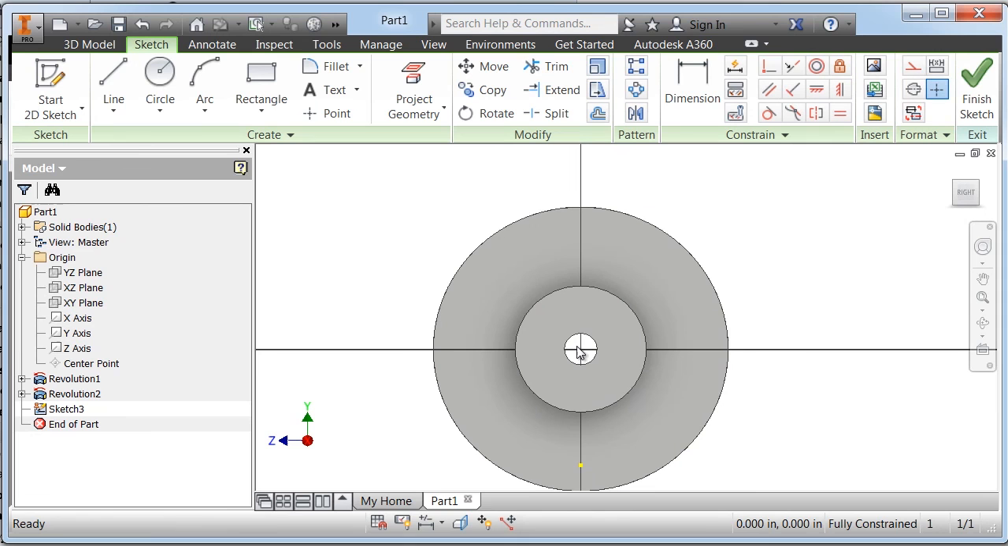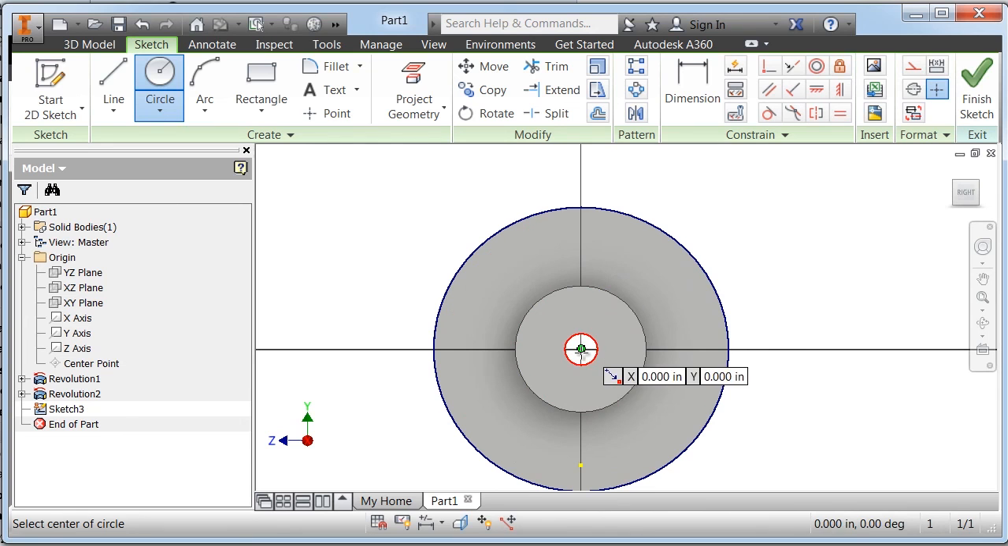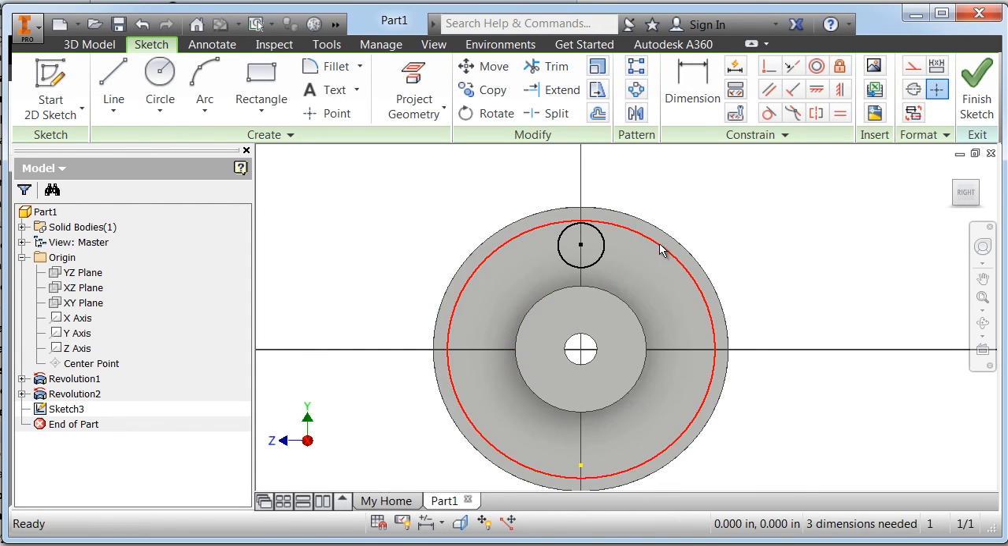Now in the book I use a line that is drawn from the center, and then the end point of that line is the center of a circle. You can draw a line if you'd like, or you can just draw a circle and we'll dimension it to the center. If you left click on the circle icon and move the cursor over till you get kind of in the middle, Inventor will find the middle of that part. Left click, drag a circle out, left click, right click, OK.